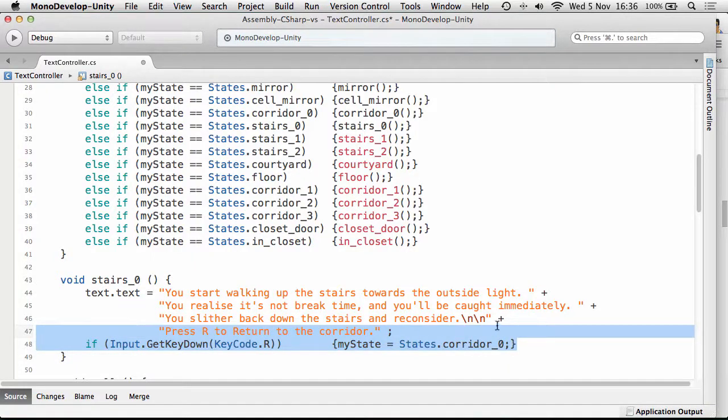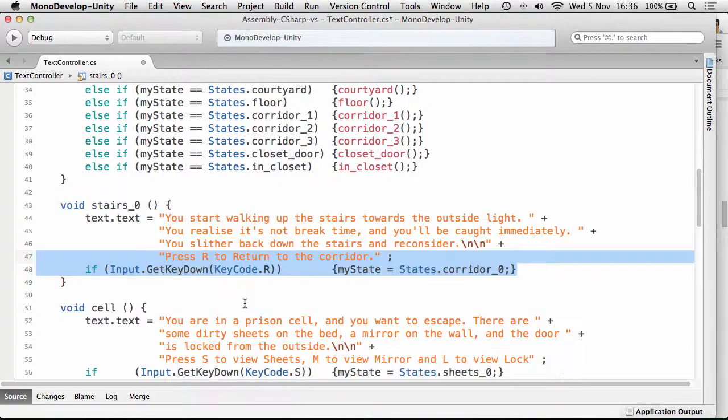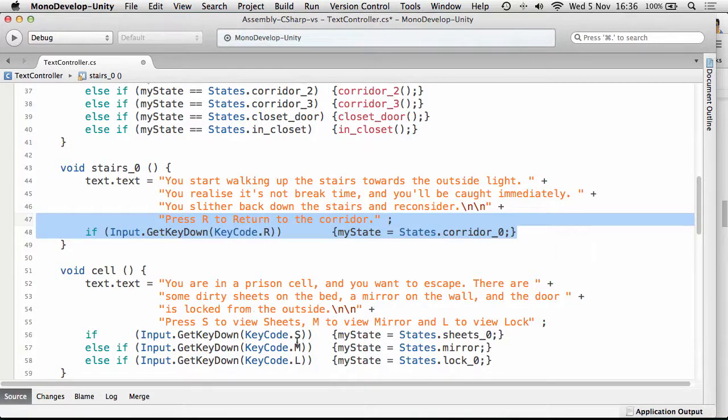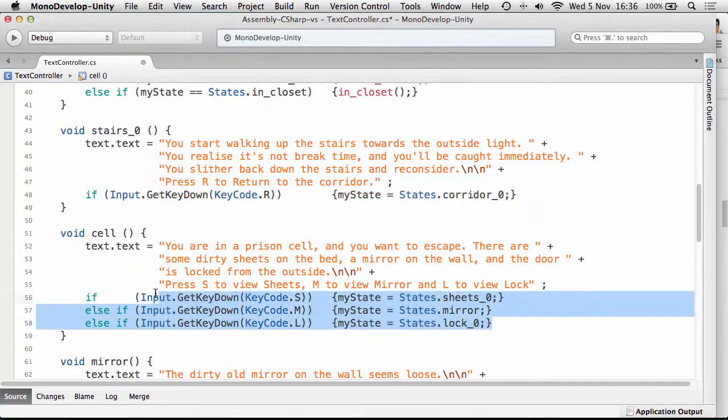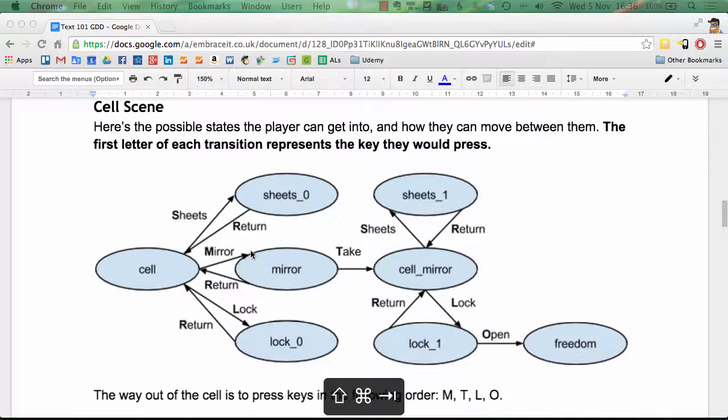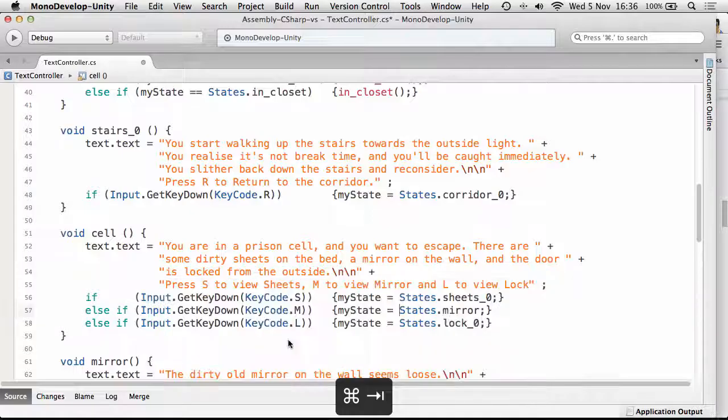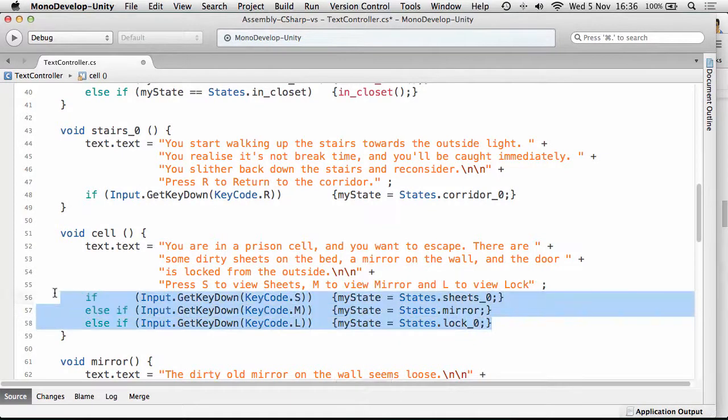So when you've told people after the new lines what they can do, then make sure that matches up with what you've actually got. So for example, here we have 3 transitions, S, M and L. Make sure it matches up. And then the third thing is make sure that the destination states are correct. So if we look at cell, for example, and we look at our game design doc, we should be going to sheets, mirror and lock 0 respectively, which we are in this case. So they're the main things to check and make sure look right.